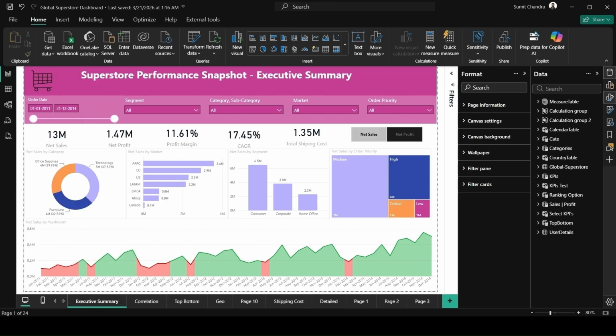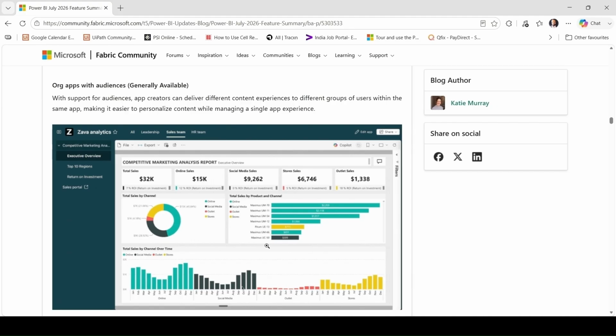For that, let me move to the blog post first. Org apps with audience is now generally available. Microsoft has made org apps, or organization apps, with audience generally available. Instead of creating multiple apps for different departments, you can create one app and define different audiences such as finance, sales, HR, or operations. Each audience sees only the reports relevant to them while you manage a single app.